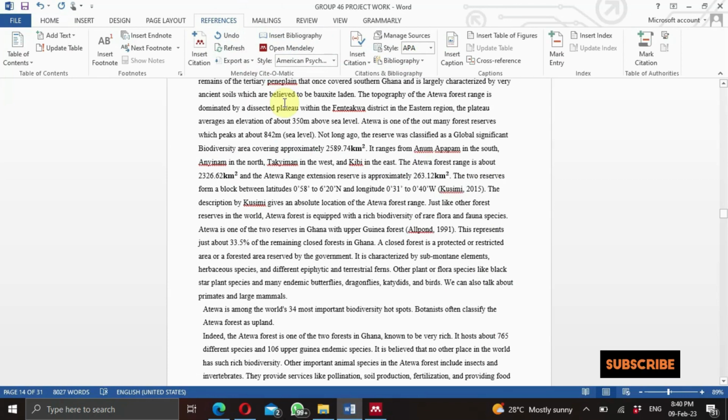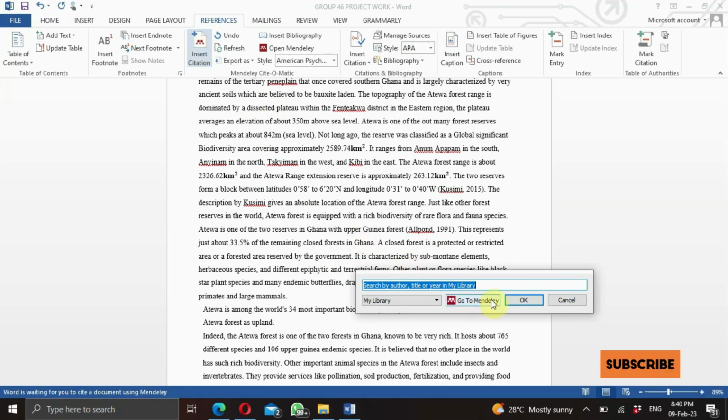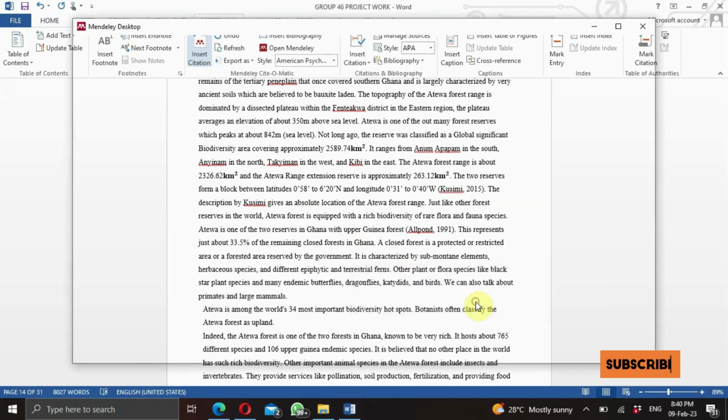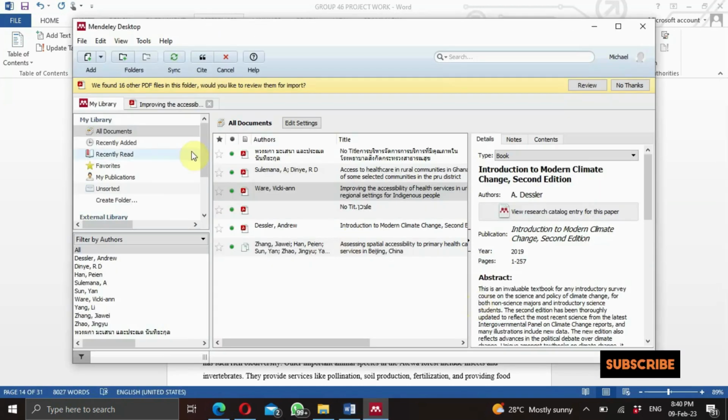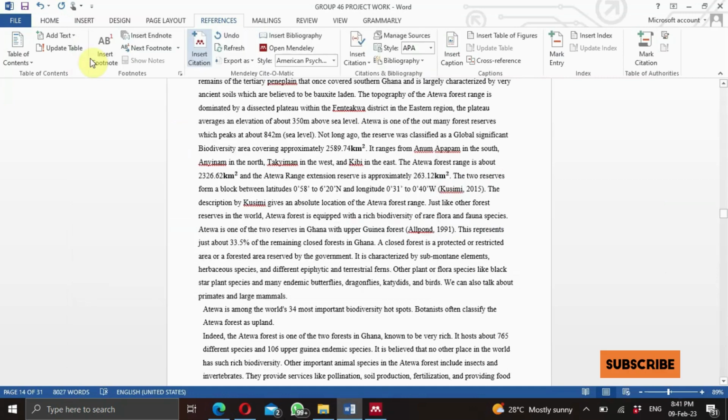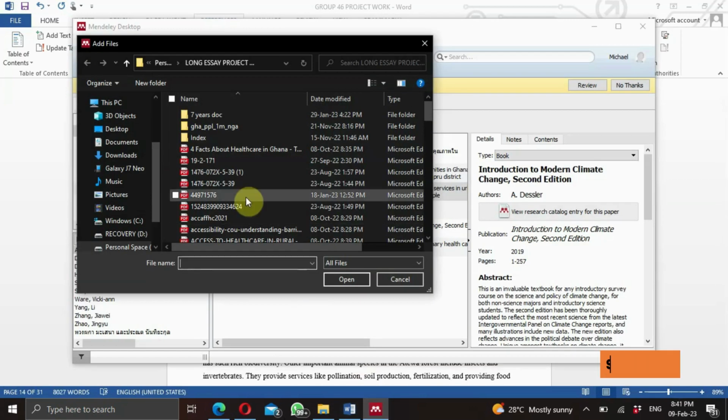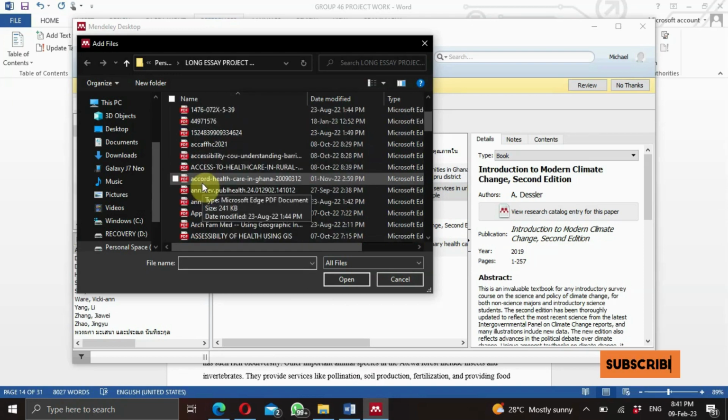All right, so to use the reference list, let's say we want to add a reference or cite this particular document, this particular word here. To do that, just come to insert citations, and then it's going to give you the option to open Mendeley. Then you go to Mendeley, and you can use this section to add your document.